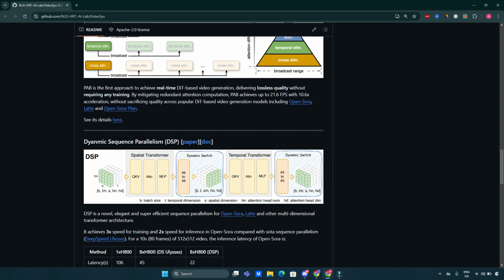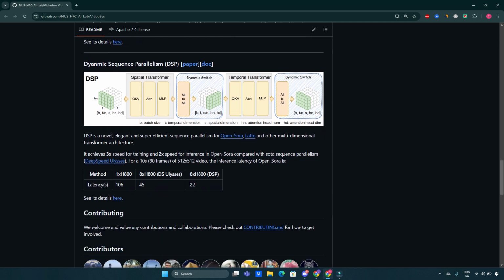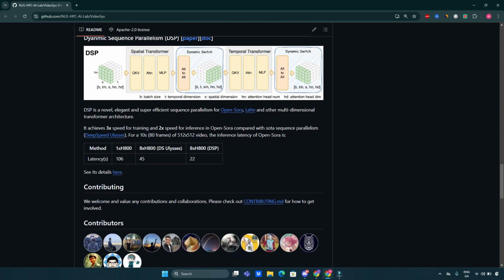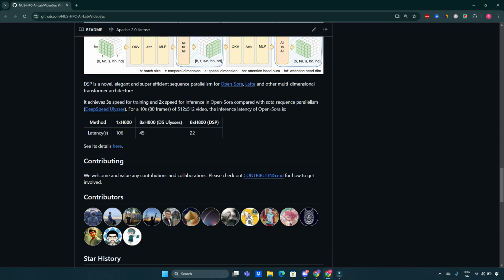So, from cinematic short films to interactive storytelling, VideoSys opens doors to limitless possibilities for creators, researchers, and developers. It's fast, efficient, and completely open source. Whether you are an AI enthusiast, a developer, or a creative artist, VideoSys is here to transform the way you approach video creation. And the best part, it's free for everyone to explore and improve. So, what are you waiting for? Head over to GitHub, try out VideoSys, and unleash your creativity.